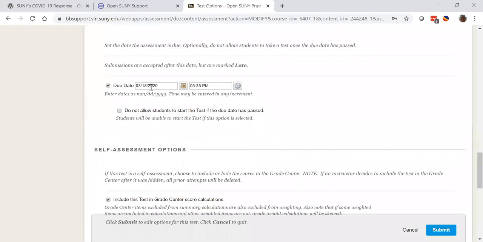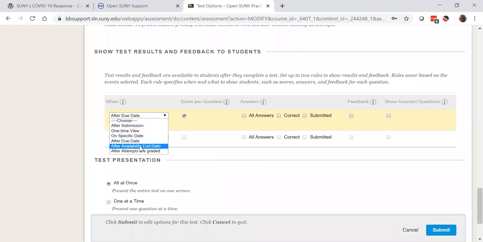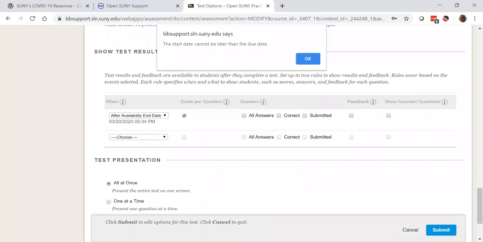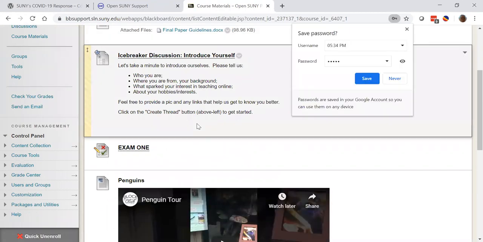After the end date. Let me get back here, end date. But that's pretty standard, that you don't want them to be able to see anything until it's done. There we go.